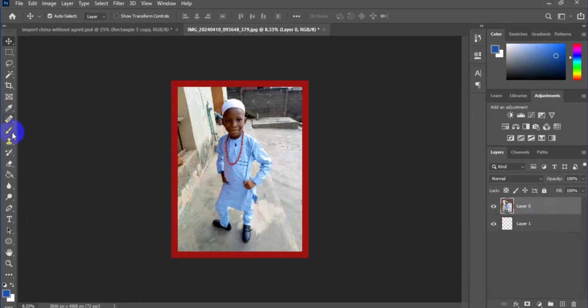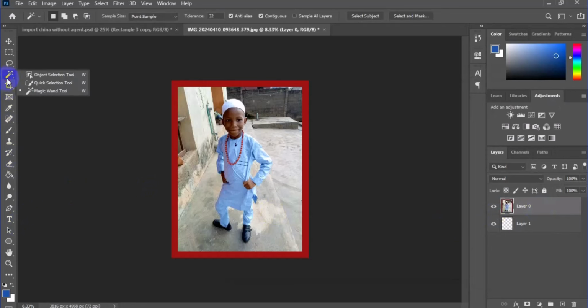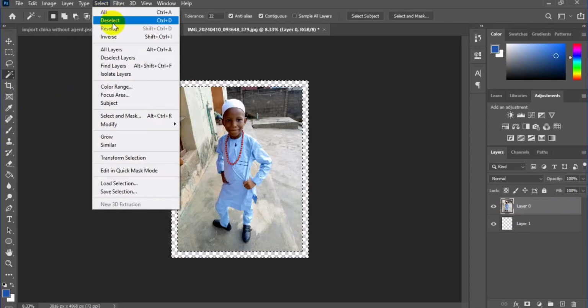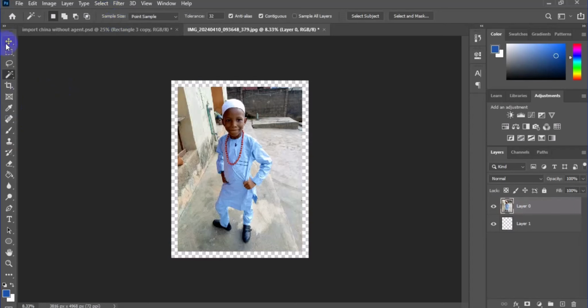Then go to our toolbar. Click and hold down, then choose the Magic Wand. Select this particular color here, then press the Delete key on the keyboard. Next, go to Select and click on Select. Then click on our Move tool. Then fall back to the background layer.